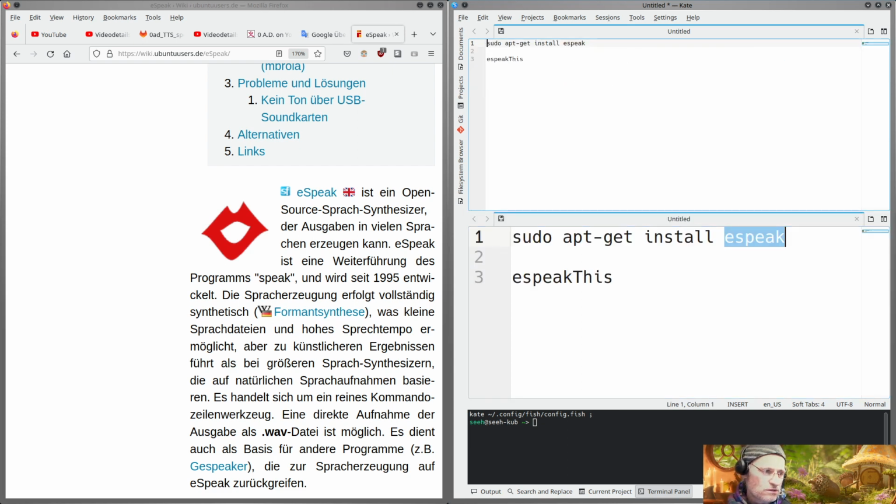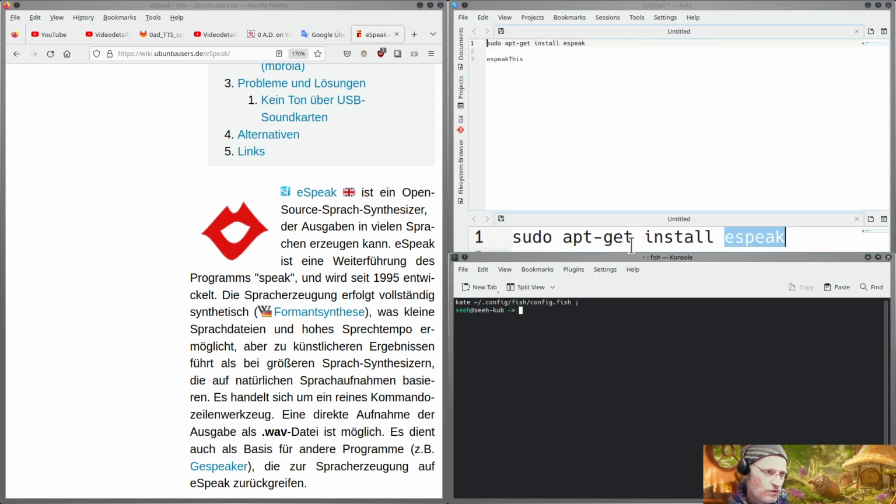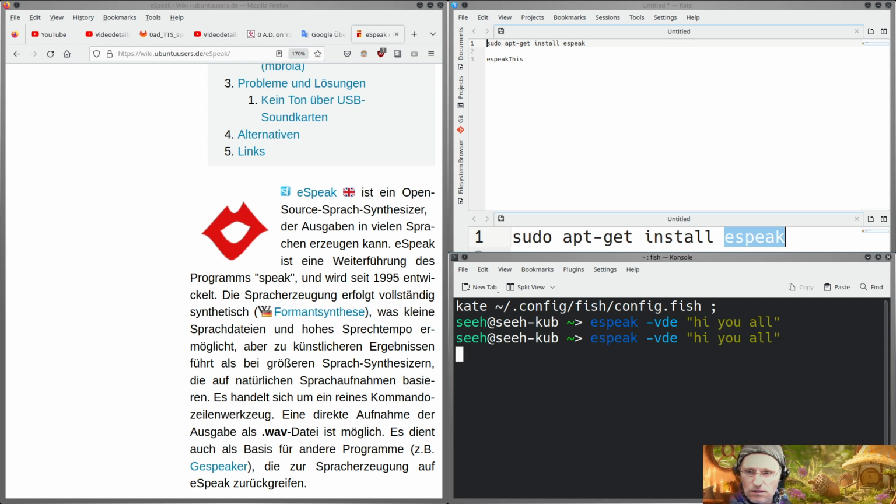In the terminal, for example, this one. Maybe make the font larger, and we could write eSpeak and then some text. For example, hi, you all, and press enter. And it's speaking. That's pretty easy.